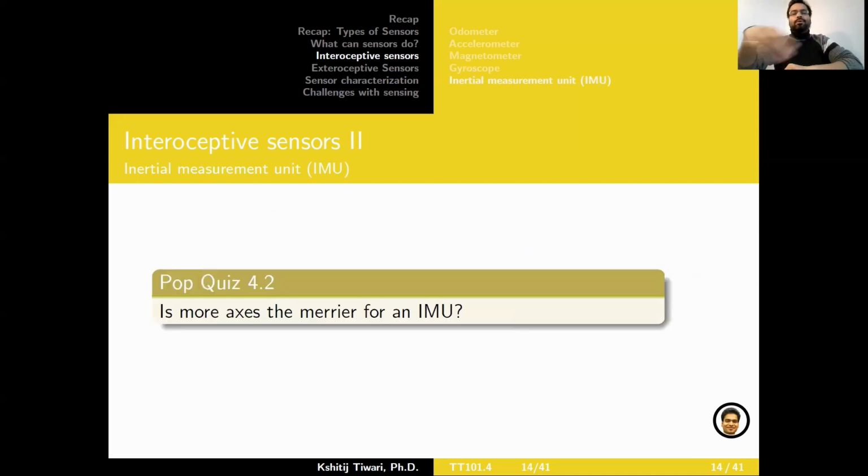So a question for you is, do you think 9 degrees of freedom makes your life easy? Because you have so many degrees of freedom, would you get absolutely amazing readings for position and orientation? Or are there going to be some challenges if you have 9 degrees of freedom? This is essentially what Pop Quiz 4.2 is asking you.